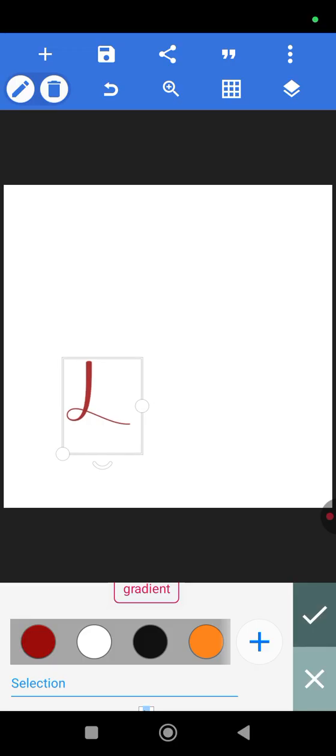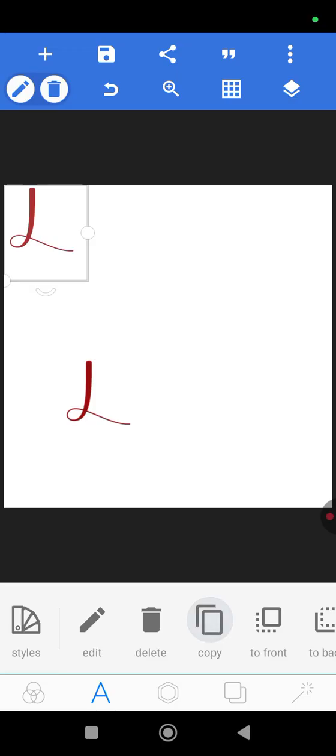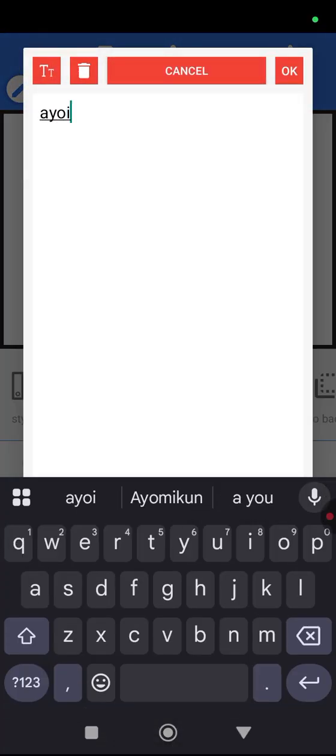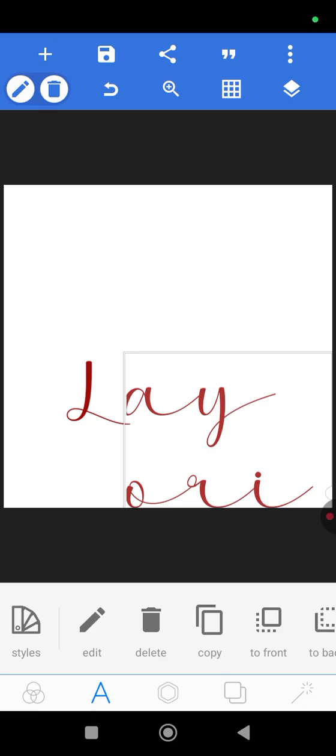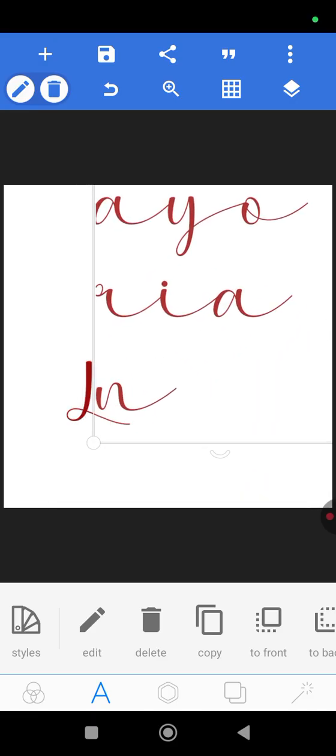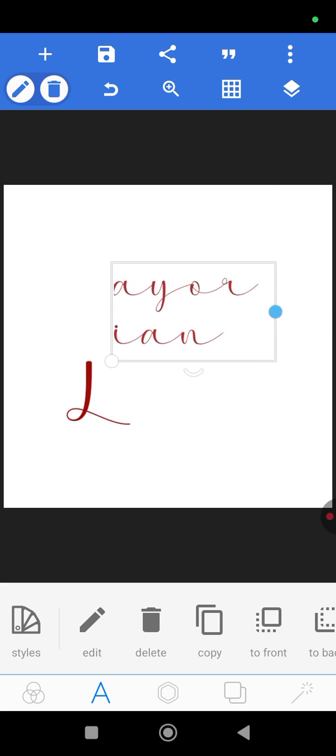This brown. Then I'll copy this and then come here, edit, and then put AYO. Now you Rian. So remember, you can use this control to do whatever it is you need to do.